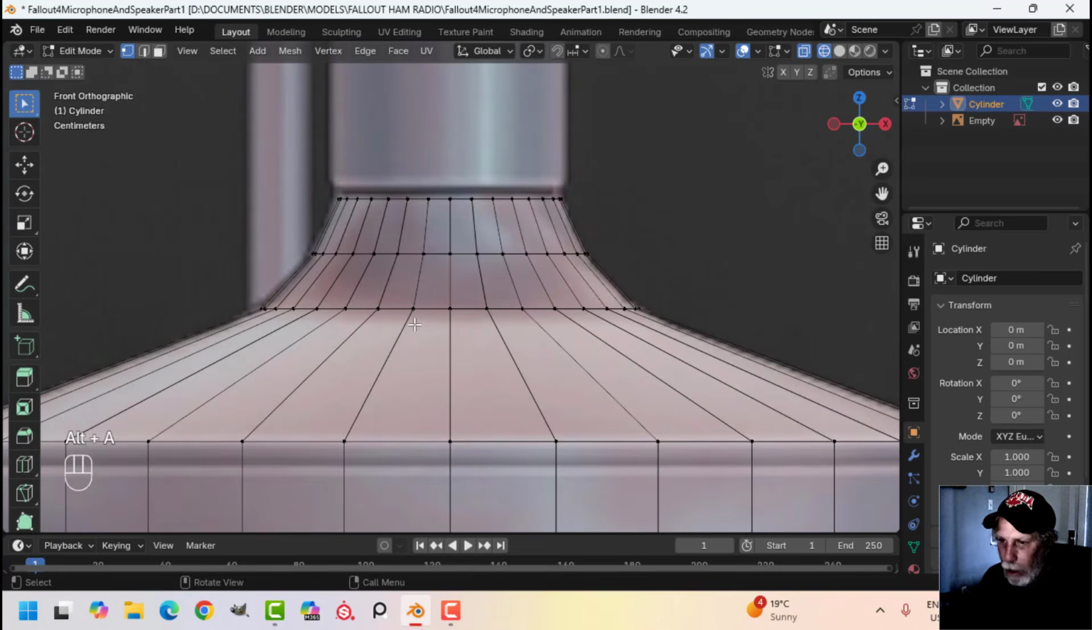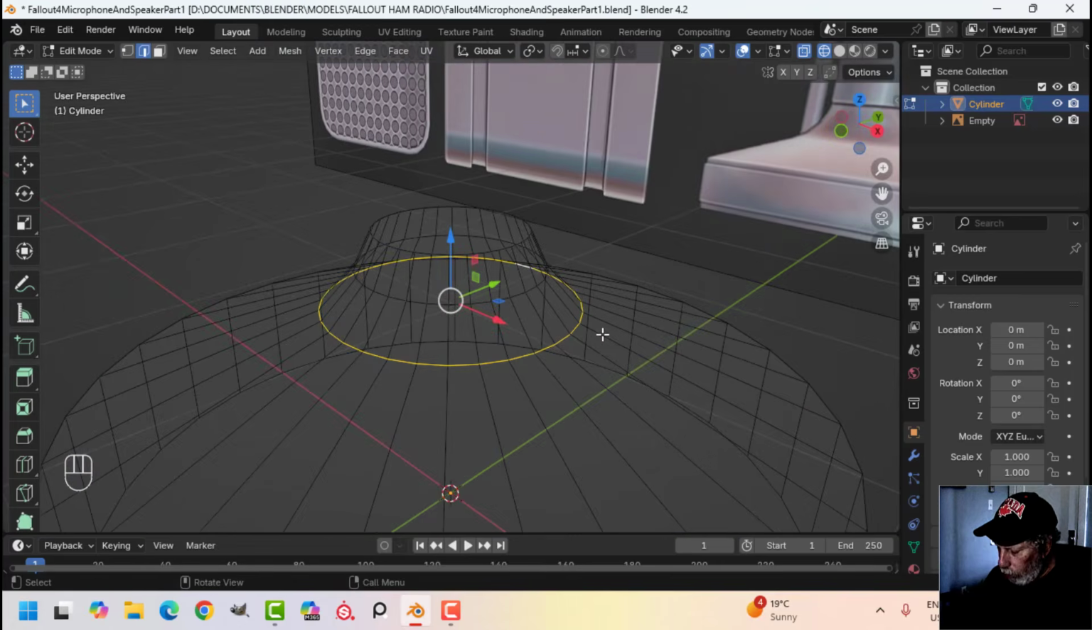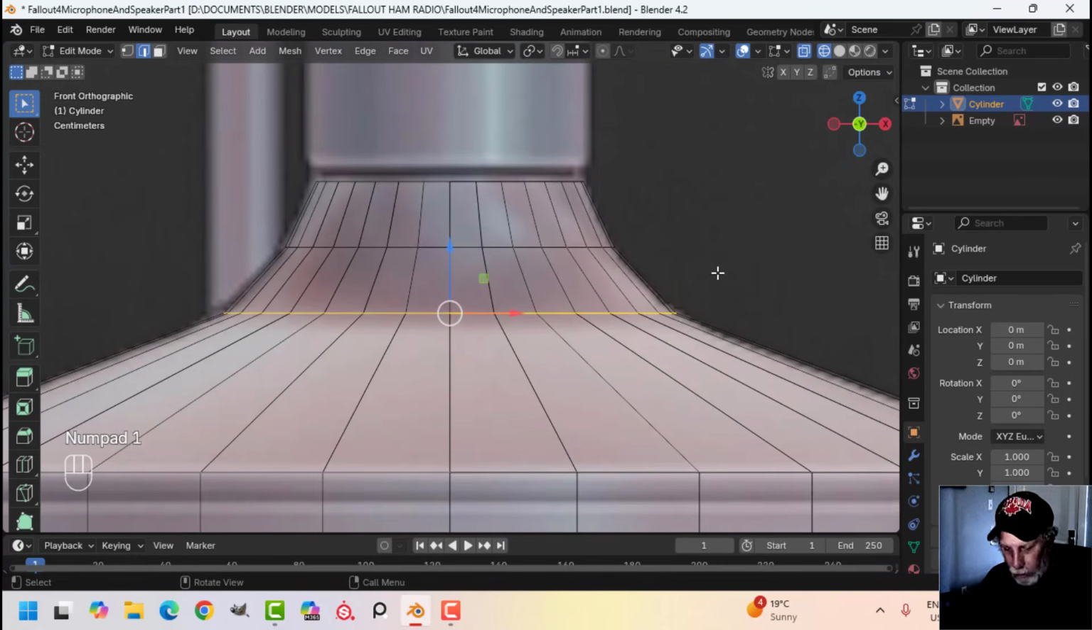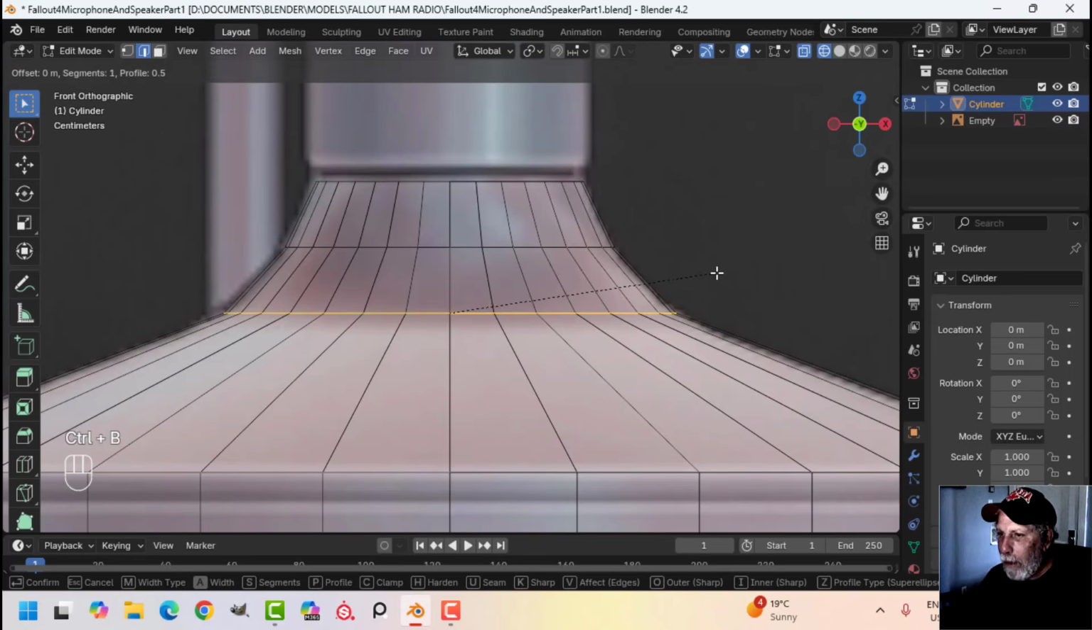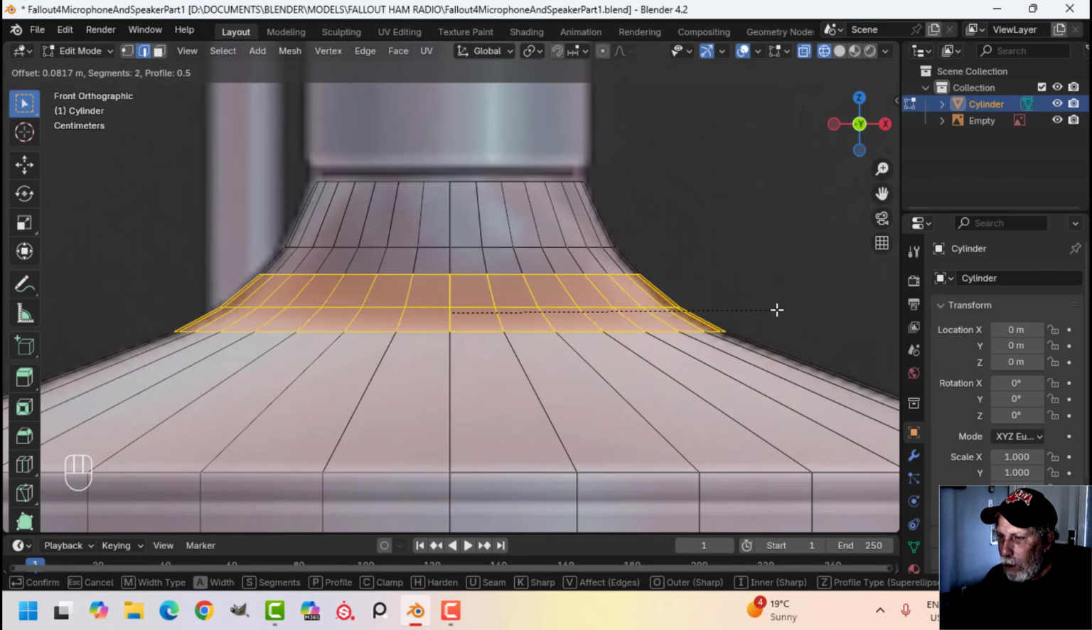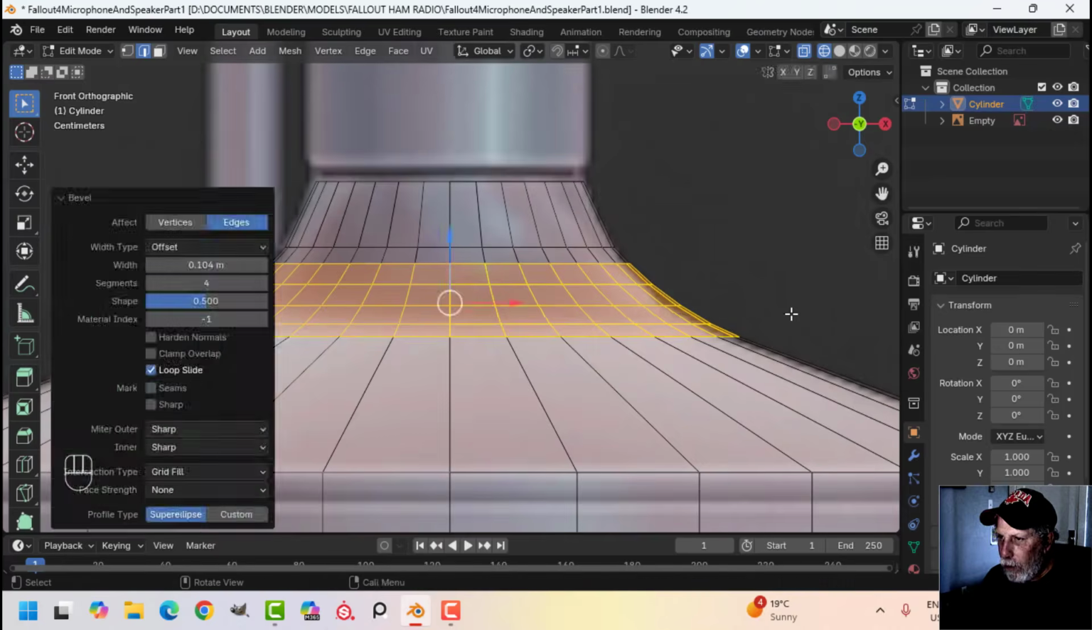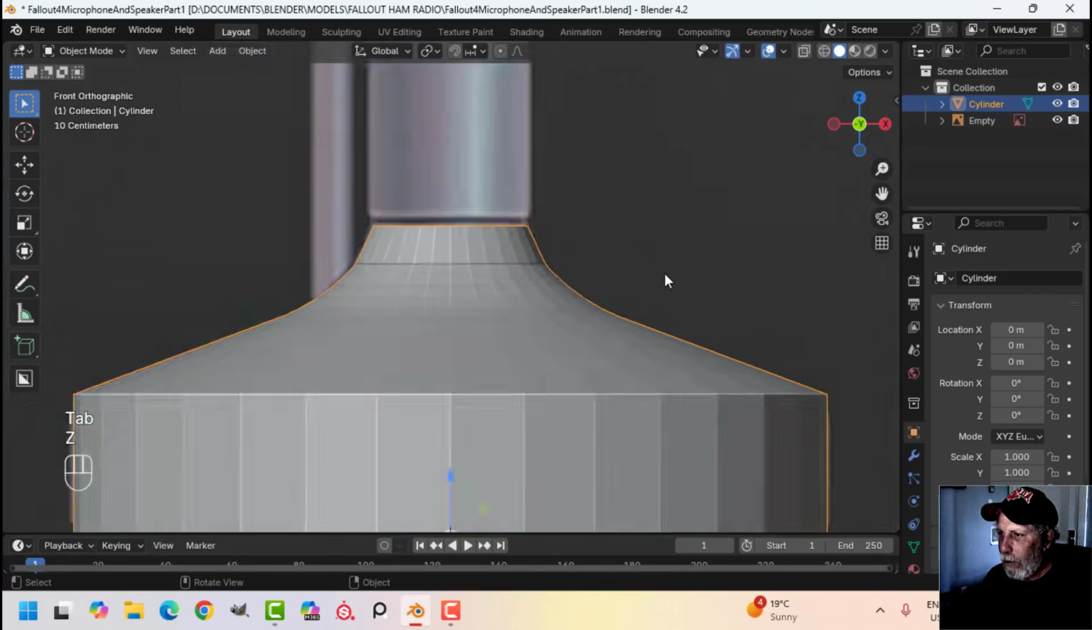This is a little bit abrupt, so I'm going to press 2 for edge selection, Shift and Alt click this edge, that'll go all the way around. Press 1 to look from the front, and then Control B to bevel and pull it out like that, and then roll your mouse up a couple times, 2 or 3 or whatever you need to get a nice curve going there. Let's just have a look at that.